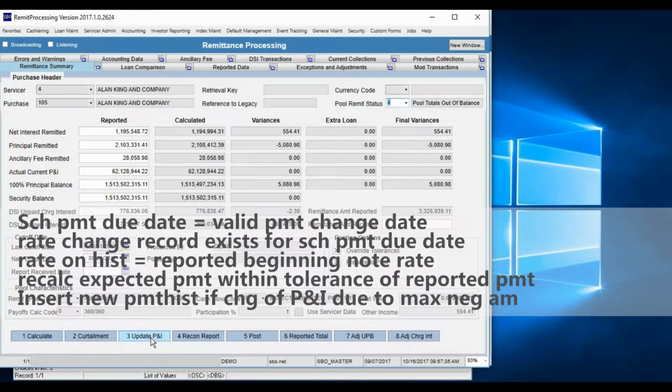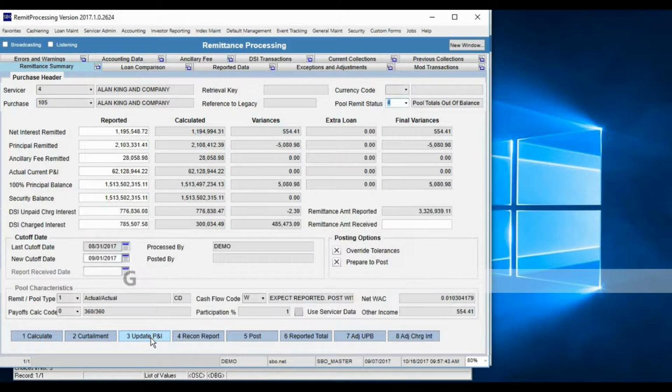The button also inserts a new payment history record if the servicer changed the payment constant because the loan reached its maximum negative amortization balance. The Recon Report button generates both a text and a CSV Servicer Remittance Reconciliation report. In old SBO, this was a separate menu option. The output is Report 7280 and it is placed in the user's on-demand folder.